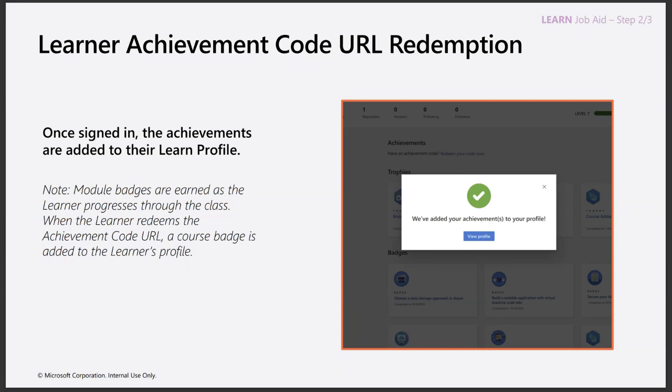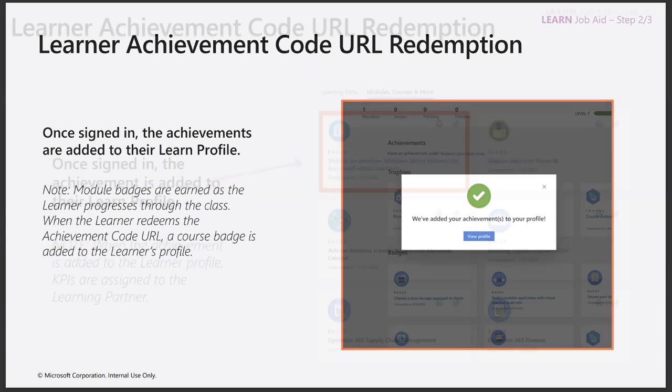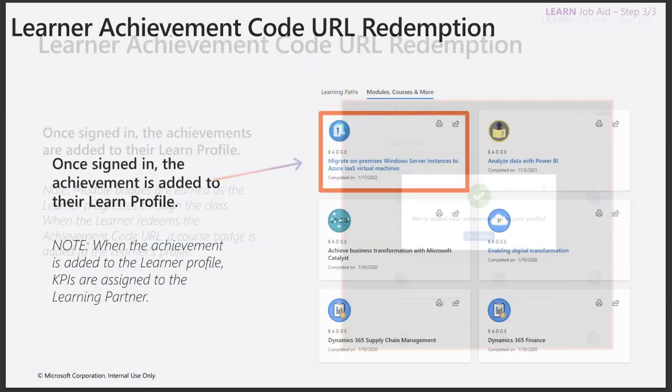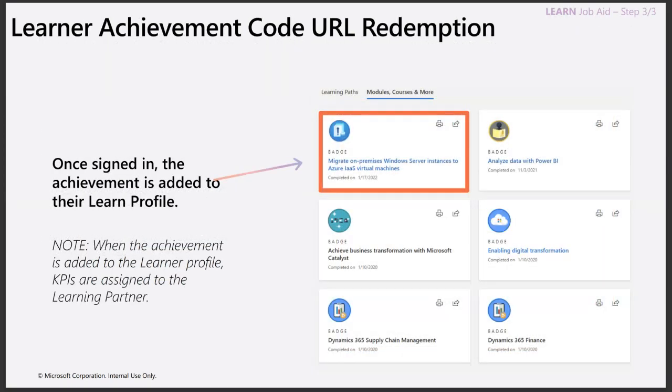Once you click the URL, you will get a pop-up to redeem the badge. After that, the badge will reflect on your profile like this. Under the achievements, the badge will reflect somewhat like this. The completion date will be mentioned. Also, you can share this badge on your LinkedIn, Twitter, Facebook profile.